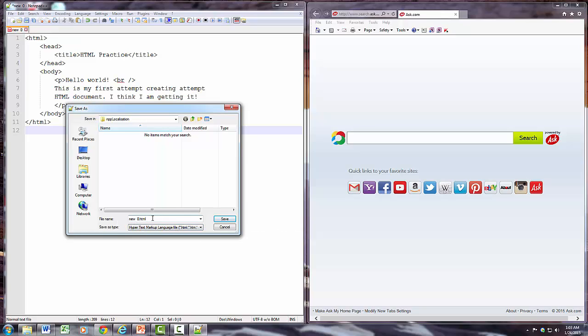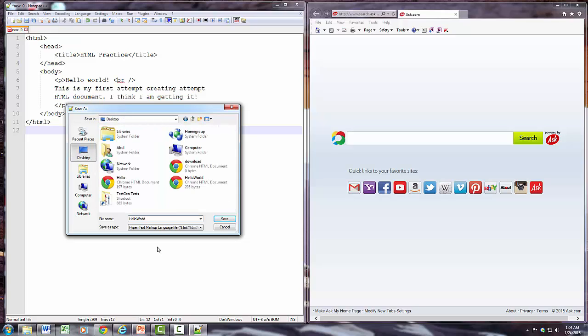It by default gives you a file name. That's not what we are going to accept. We are going to call this file helloWorld, and the extension .html would be added to it. Now it is important that you remember where you are saving the file. Otherwise, when you try to load the file in Internet Explorer, you are not going to be able to find it or locate it. So I'm going to save the file in desktop.